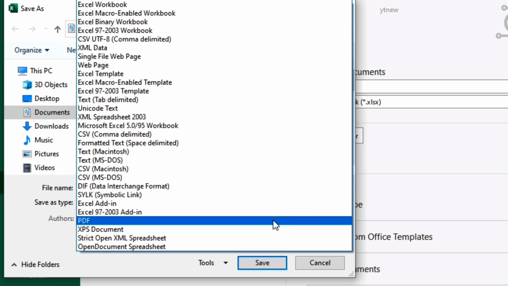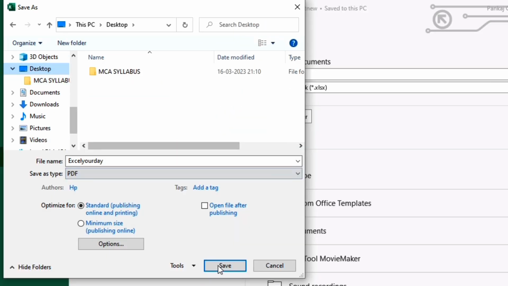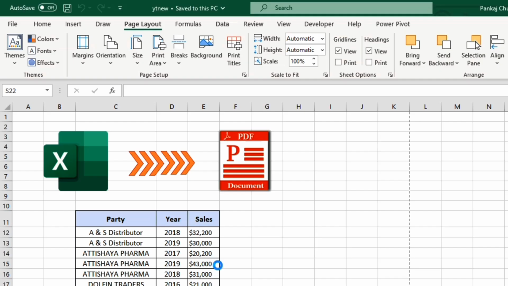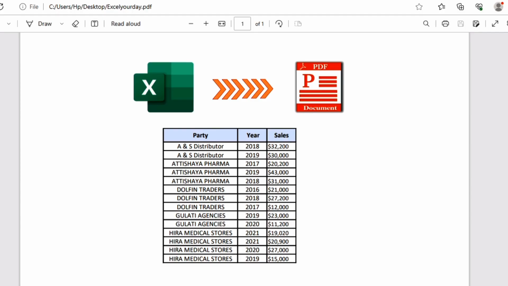This tells your Excel file to save it as a PDF document. Once you have selected PDF as the file type, click on the Save button. You can go and check out the location you specified. Excel would have converted your spreadsheet into a PDF.